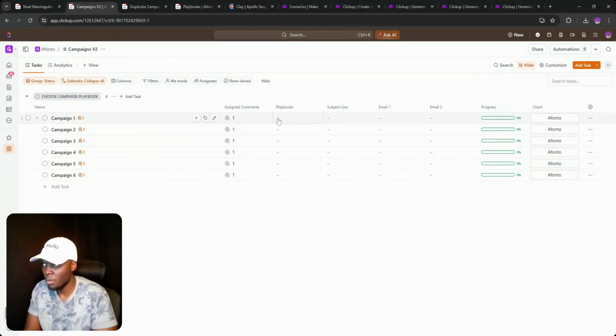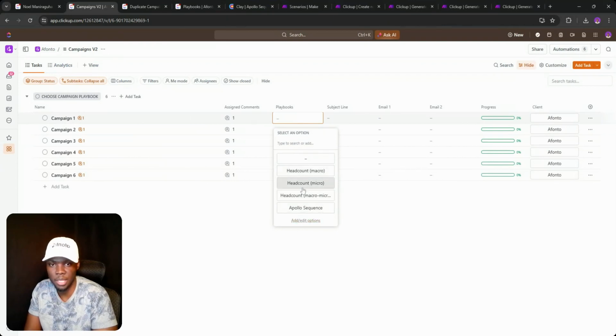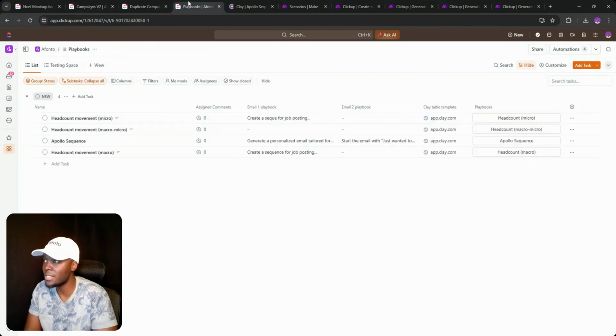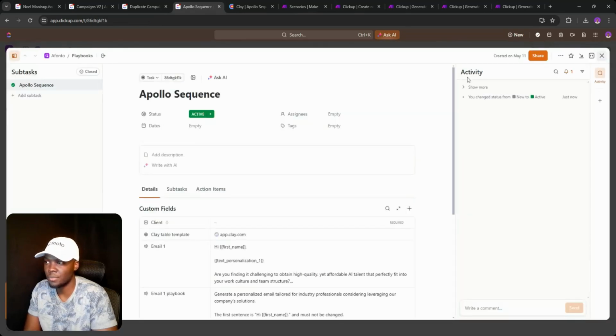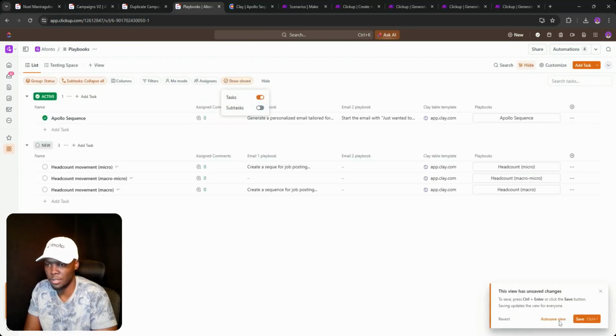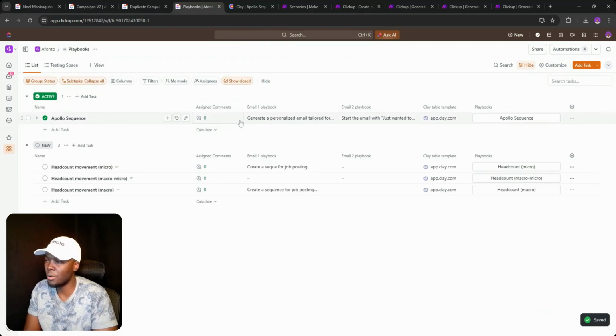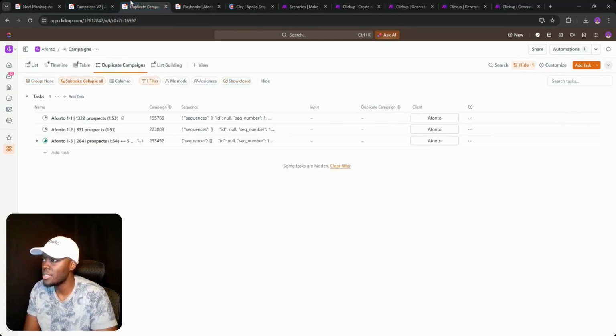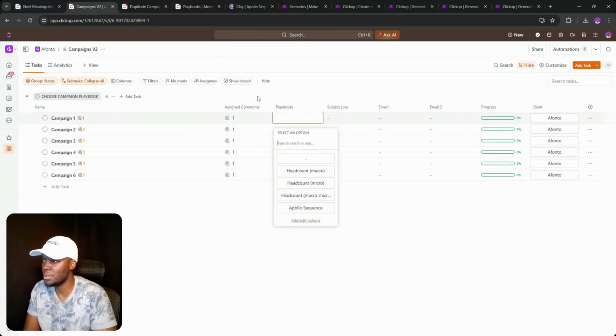And now we need to choose a playbook. So we've got these playbooks over here. So headcount, Apollo sequence. But if we go back to the playbooks, we really only have one done. In fact, I'm gonna move this to active status, right? Because this is done. And then I'm gonna show closed tasks and then autosave view. So this is really the only one that we have done, which is the Apollo playbook. So we're gonna go with this one. As I mentioned, we can create like 20 of them. So now all we need to do is choose a playbook.